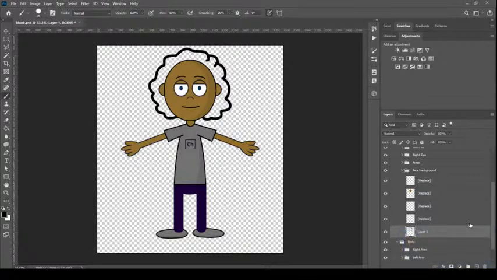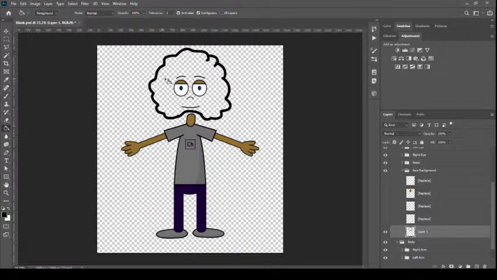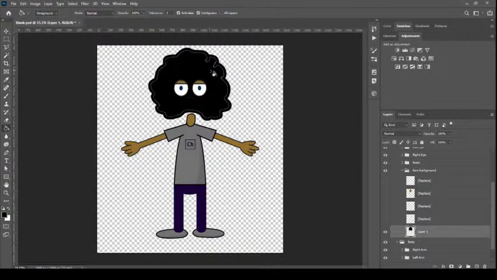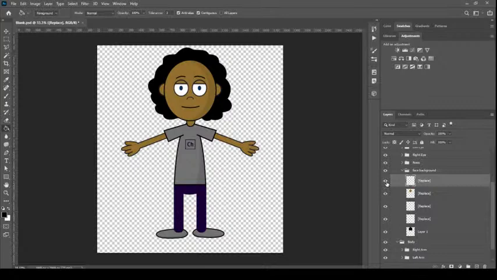Now I'm done with this hair, but it's not closed, so I will hide all this so I can see clearly in order to close it. Now it is closed, so I can take my bucket, fill it one time, but the borders will be there, so I will fill it again. Now it is completed. Okay, now I have a good, you can say, a kind of back hair.